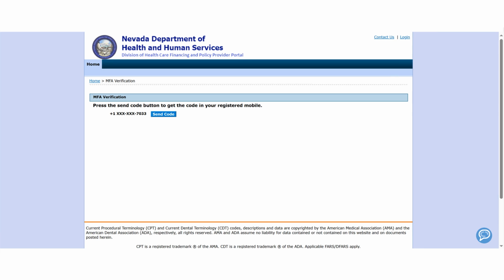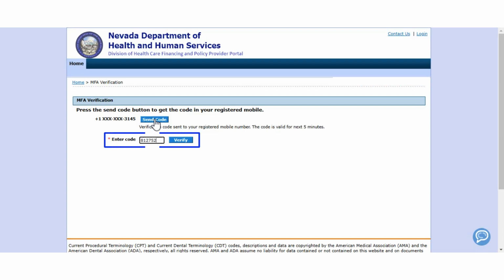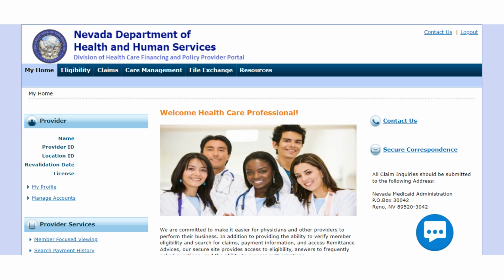the Nevada Medicaid website. Click the Send Code button if you are able to authenticate through this option. Enter the code into the appropriate field and click the Verify button. Once you have provided identity verification and entered your password, the My Home page will display.